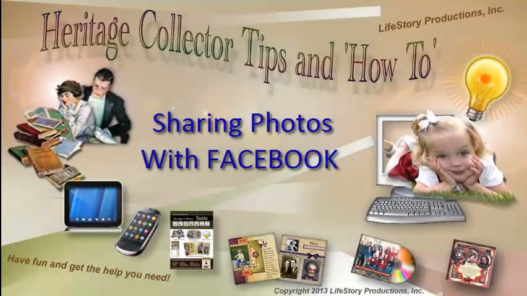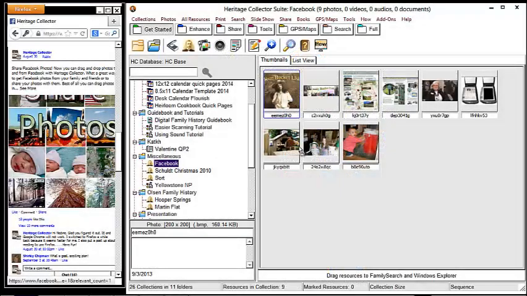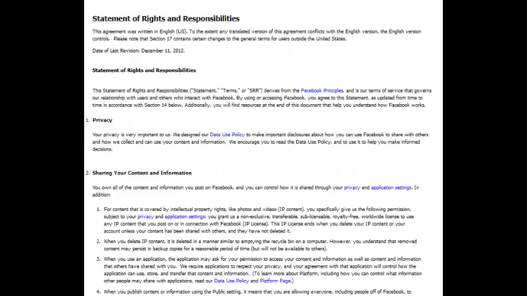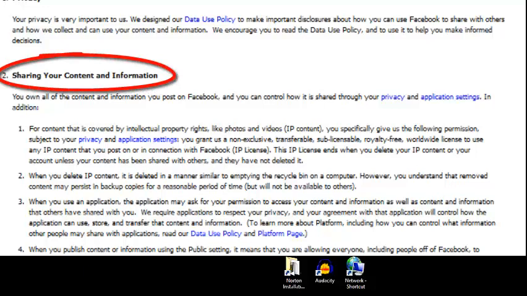Sharing and storing pictures from Facebook. It's easy to drag and drop photos from the internet into Heritage Collector. However, not all photos can or should be copied from the internet. Please respect the copyrights of others. Check and read the copyright and sharing policies found on most internet sites before copying any photos or information.